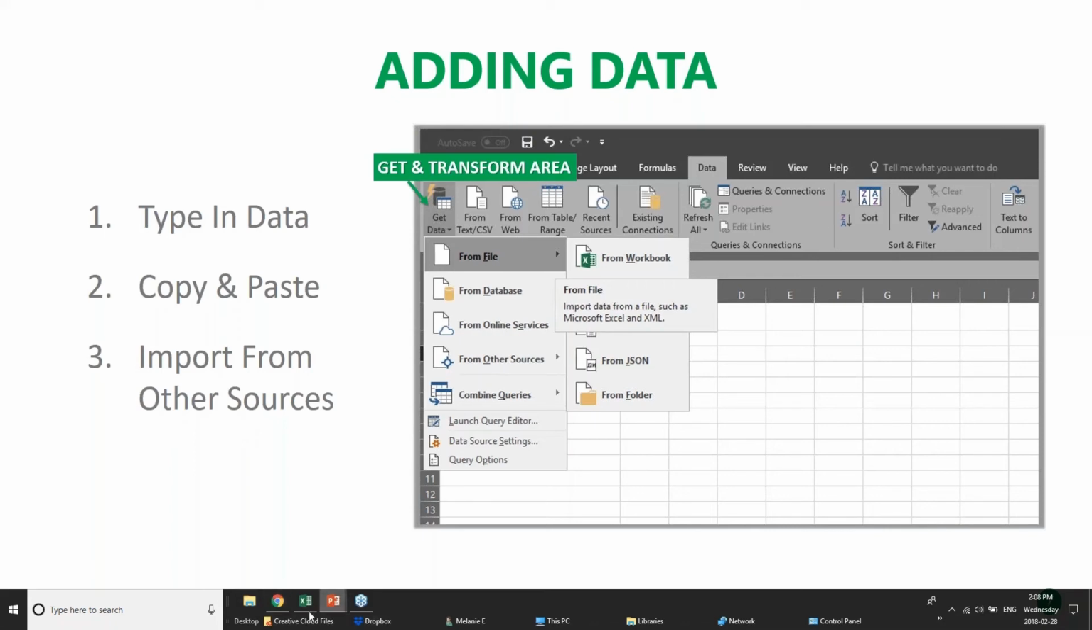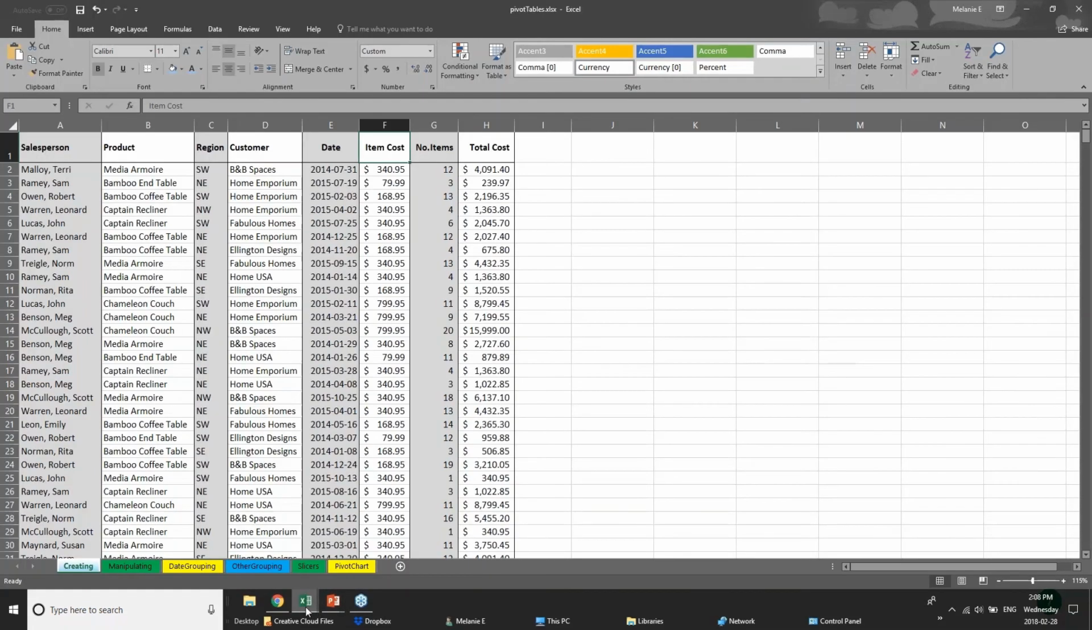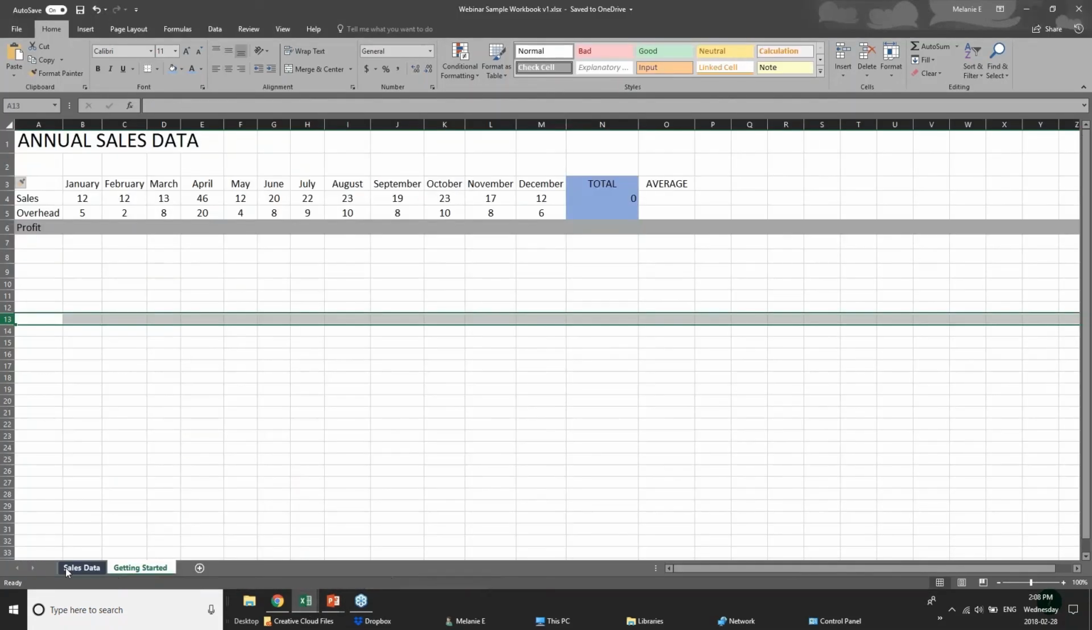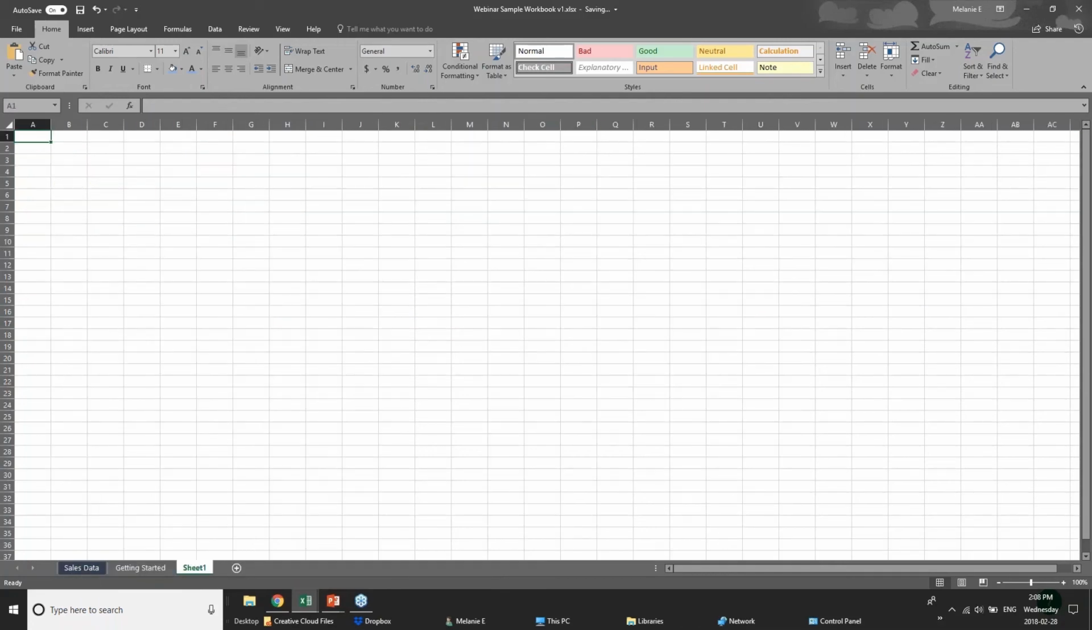So let's jump into Excel, and I'll show you a bit of a walkthrough of the navigation like I just mentioned, and we'll talk a little bit about adding the data. So I'm just going to pull up my basic getting started. As I mentioned here, there are two worksheets, and I'm going to add a new one to get started. I'm going to move my little area here for my webinar out of the way.